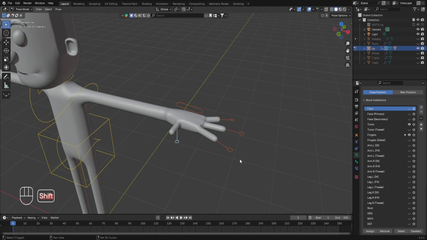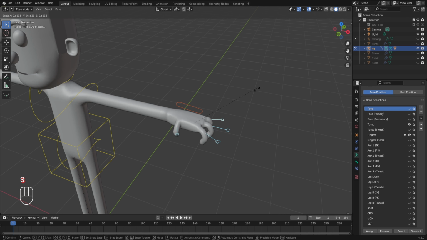Also, by holding the Shift key, we can select all of these controls for the fingers, and to use them together, first go to the transform pivot point and select individual origins. Now if I press S to scale them down, then you can see here that we are able to bend all the fingers of the character at the same time.